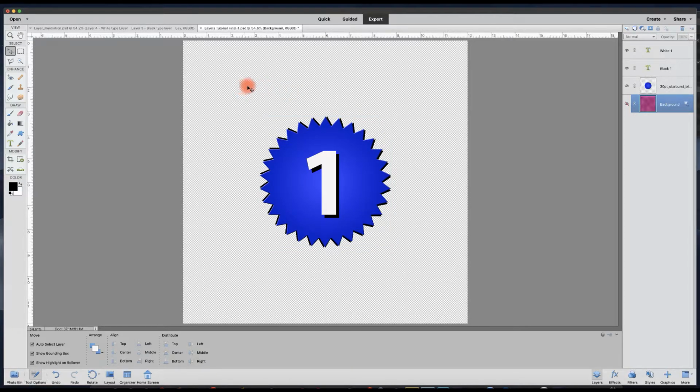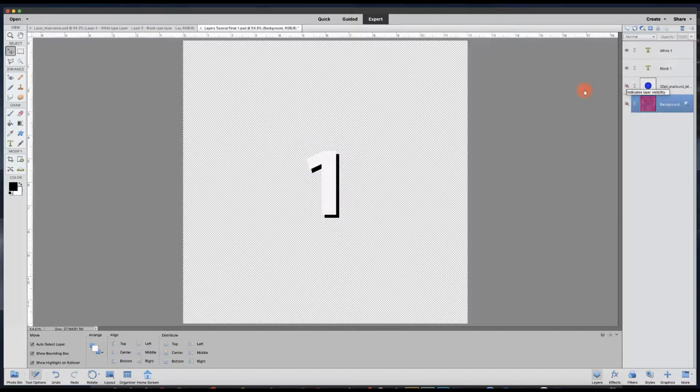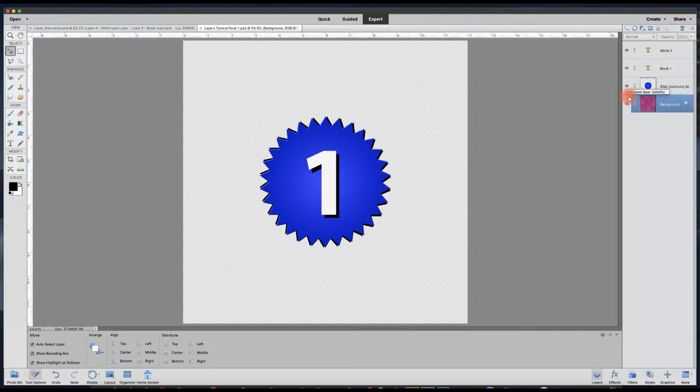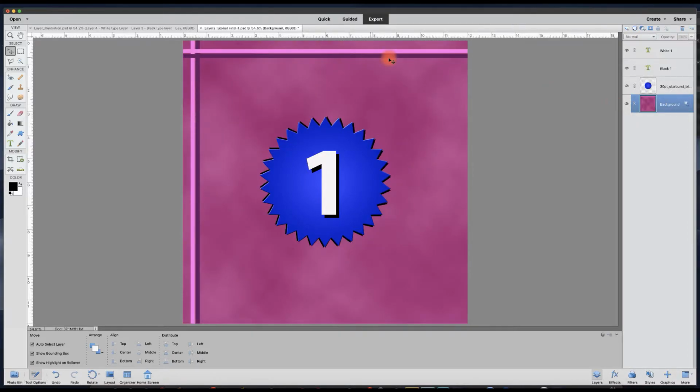So all this gray and white checkerboard area, that's the transparent area. That lets the layer underneath it show through. For example, right now we're looking at the blue starburst, which is the layer on the bottom, because we've turned this visibility off, and it allows this background to show through. Same thing with the type layers. If we turn this off, all this area is transparent now, and it allows the blue starburst and the background to show through.